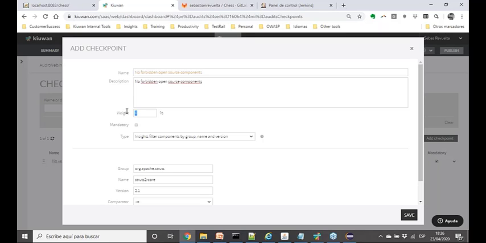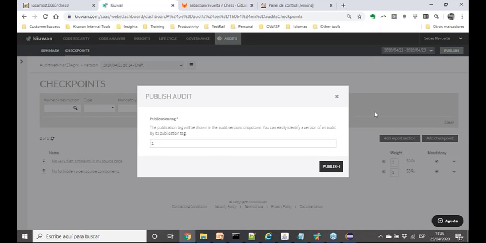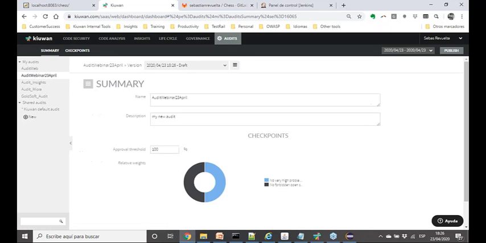I will indicate here also the weight. It's mandatory, and that's okay. So I have here my 2 checkpoints. Now I will publish this audit with my 2 checkpoints. Now I can use it in my delivery analysis.